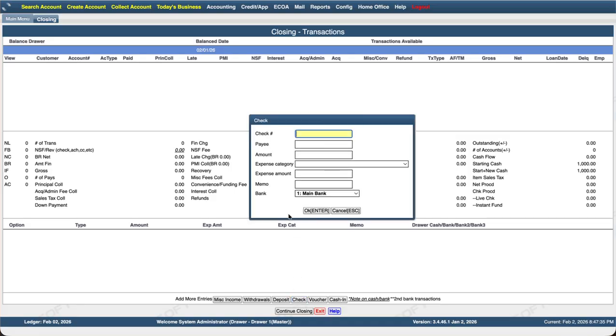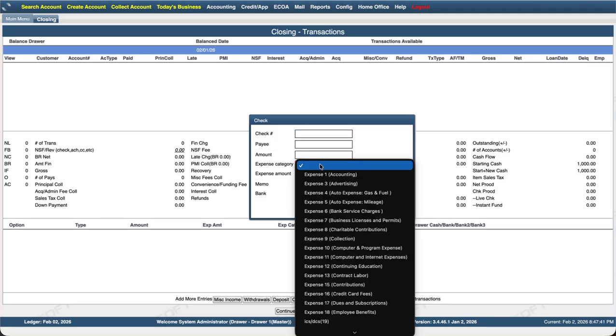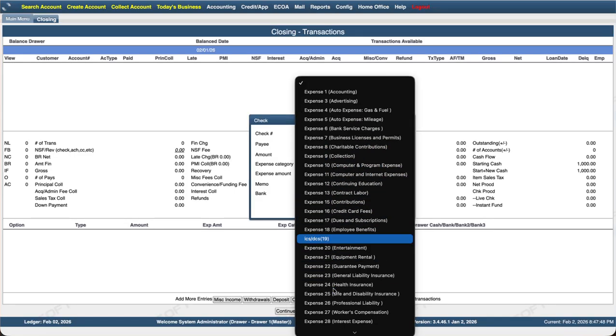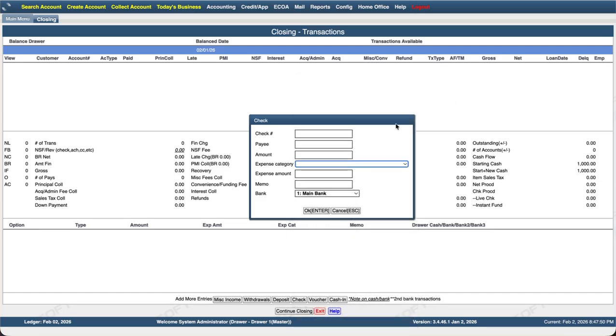So if you're going to write a check, enter the check number, who you're going to pay, the amount, and the expense category. Banking services, collections, computer, fees, things of that nature. This is all set up prior. So then you would choose the expense category amount, and the expense amount would fill in. You'd say okay. That would be to print out a check.